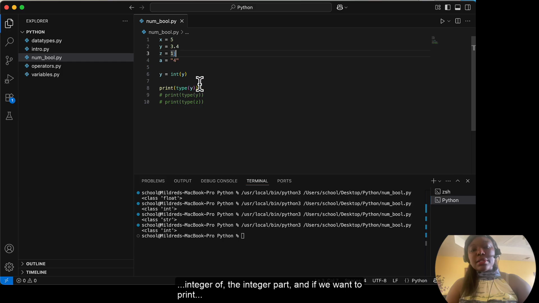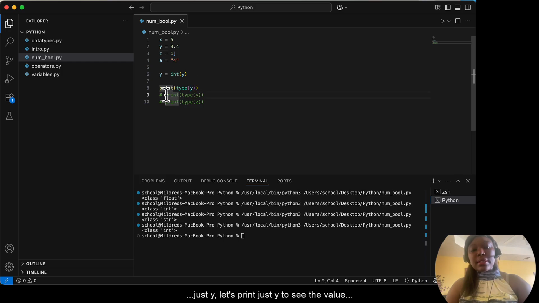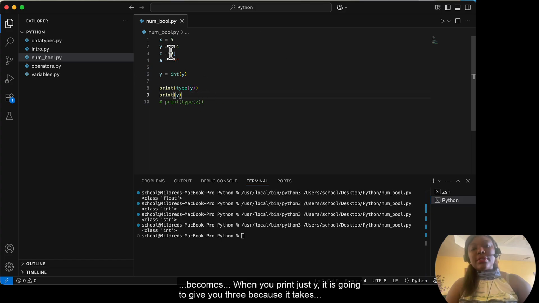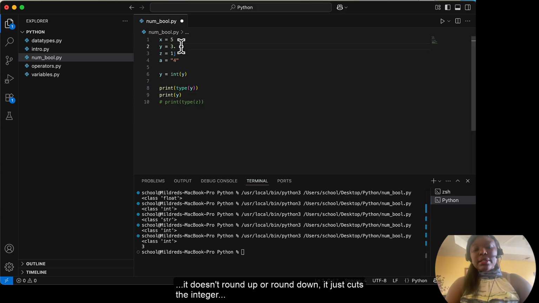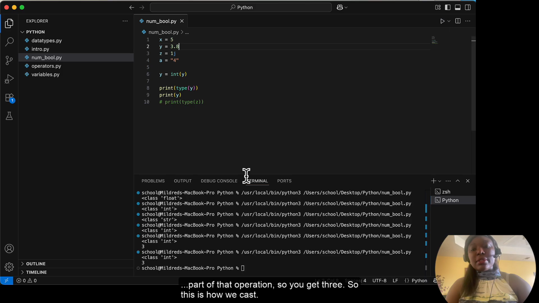If we print just y to see the value it becomes, it's going to give you 3, because it takes just the integer part. Even if it were 3.8, it doesn't round up or round down. It just cuts and gives you the integer part. So you get 3. So this is how we cast.